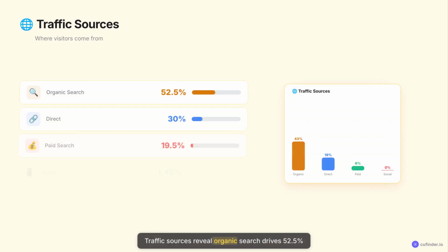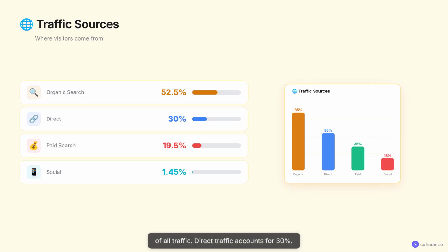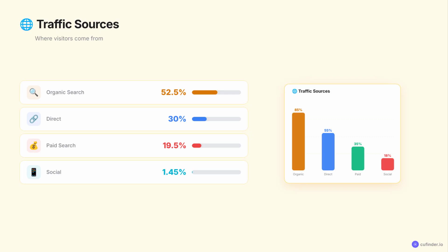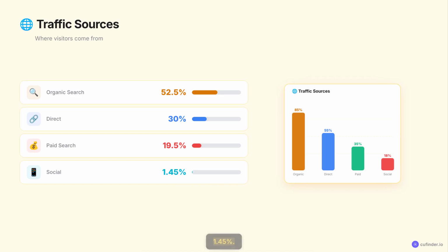Traffic sources reveal organic search drives 52.5% of all traffic. Direct traffic accounts for 30%. Paid search brings 19.5%, and social contributes 1.45%.